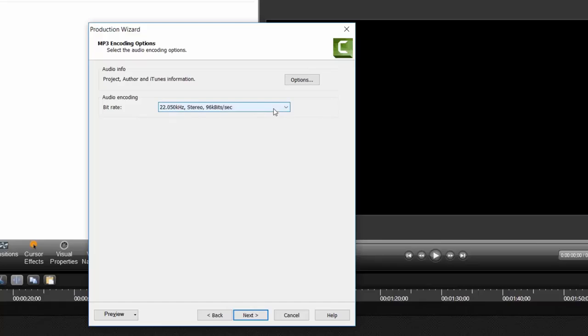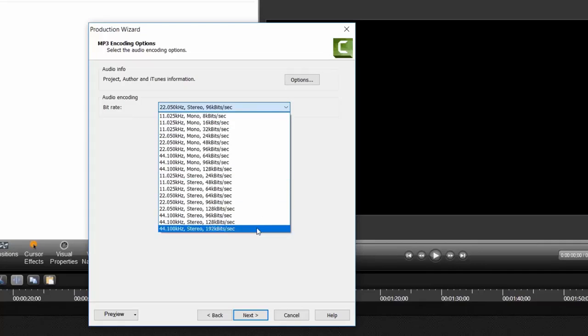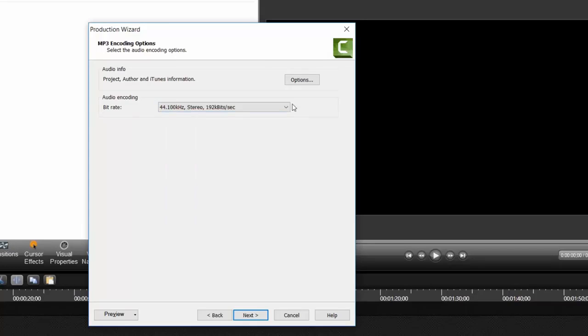Now, typically, what you can do is increase the quality of your audio. You can run this up to 192 bits. Now, again, when you do this, you want to make sure that your computer's got the capacity to do that. Camtasia will allow you to add in some things to the file.